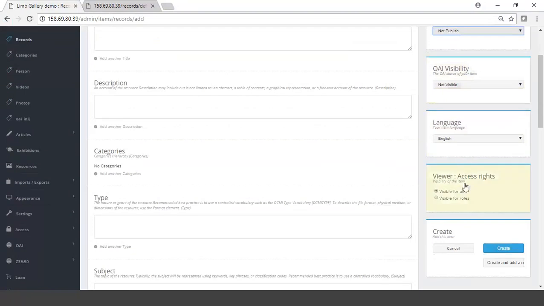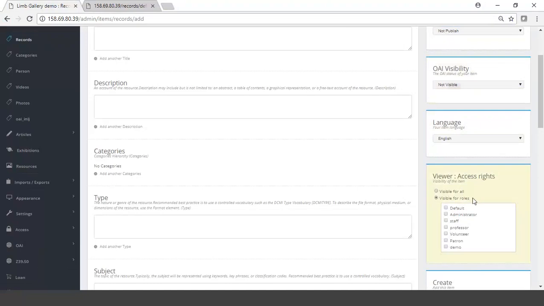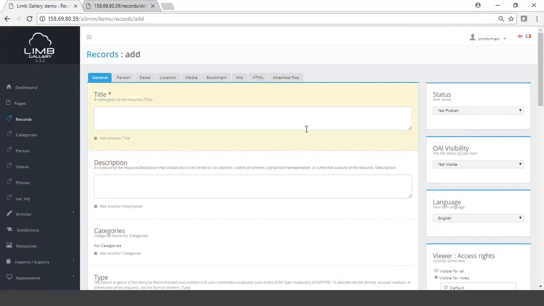And finally, maybe this is a private record, something that I don't want the general public to be able to see. If that's the case, I can come down here to Viewer Access Rights, and I can change from visible for all to visible by a particular role within the user's ID. So maybe I just want administrators and staff to be able to see this record. So I would highlight those and select them and then save the record. That's as simple as it is to add a record.